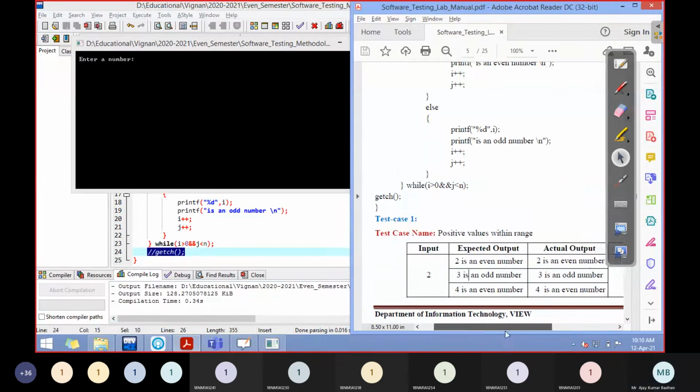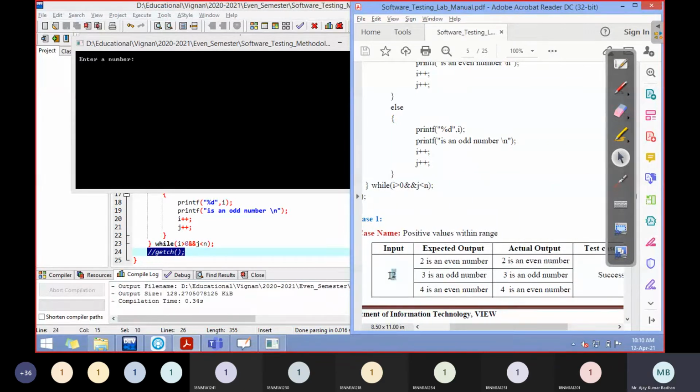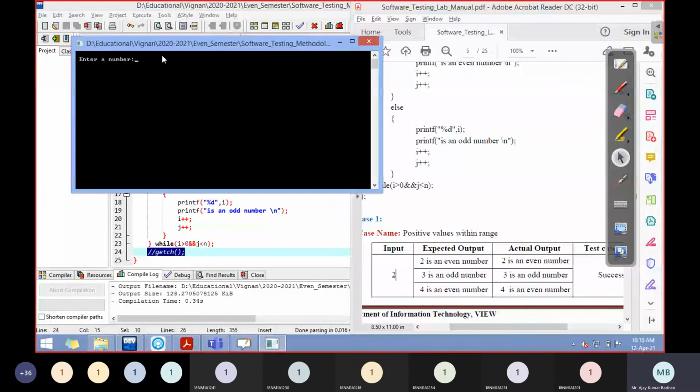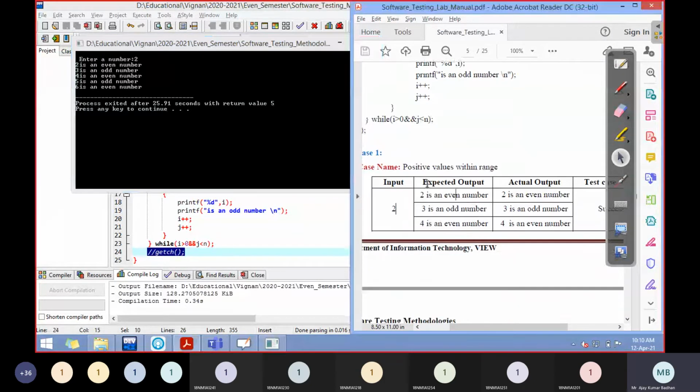Okay, so what is the output I gave first? The first test case is I have to give a value called 2. Fine. So I'm giving a value of 2. Now, what I'm expecting here, 2 is an even number. So I got here 2 is an even number. Fine. 3 is an odd number.